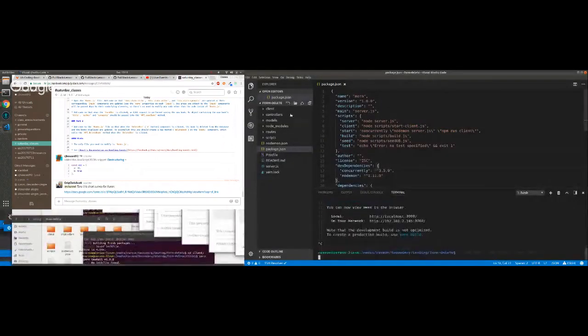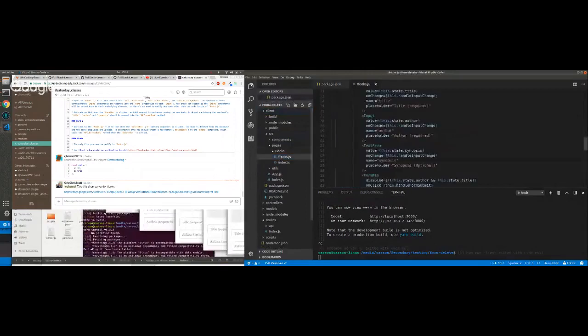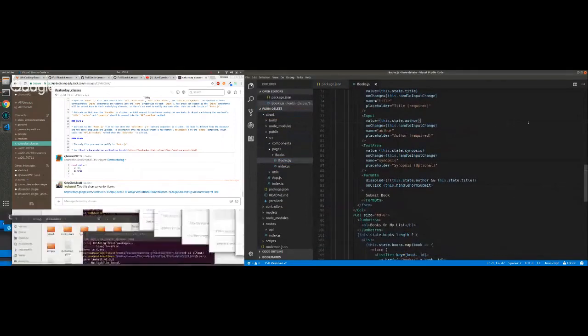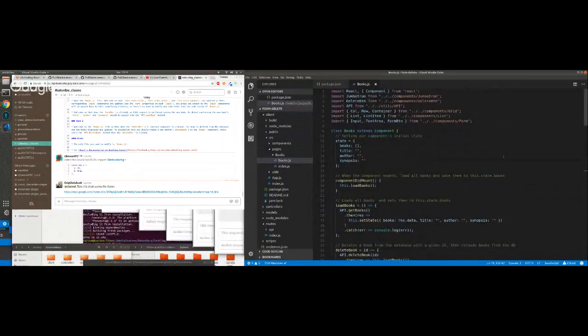All right, so let's take a look at it. The only file they had us change for this was the client components book.js. So why don't we take a look at it? Start from the top. Okay, so what did we have to do? We had to do a couple of things.